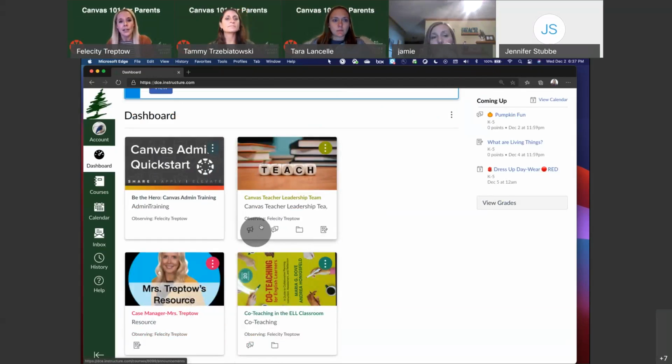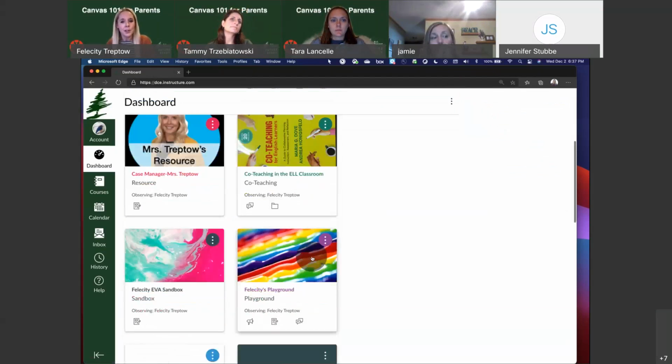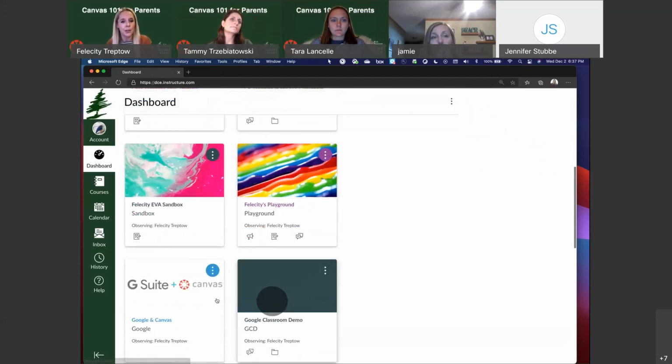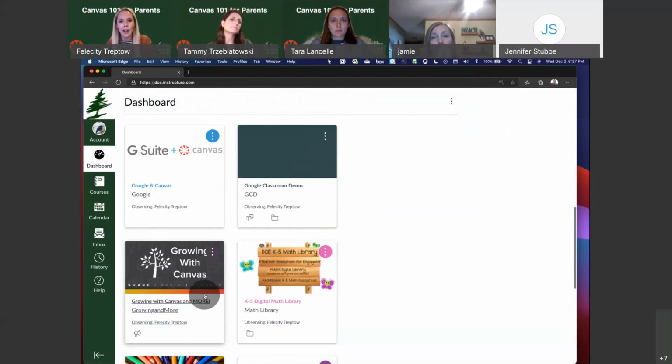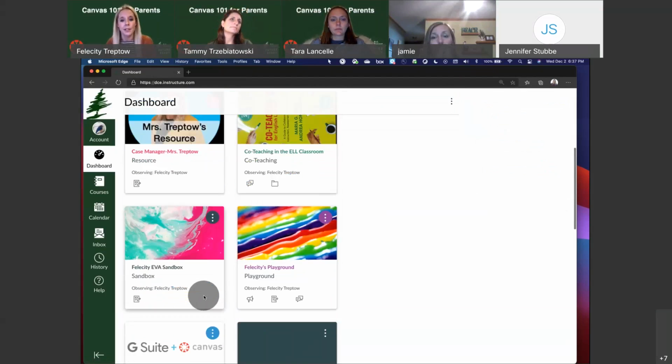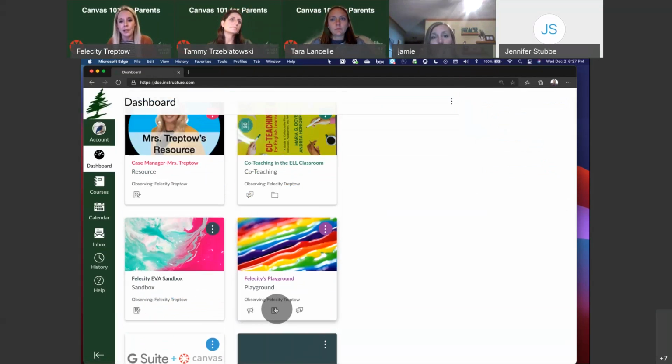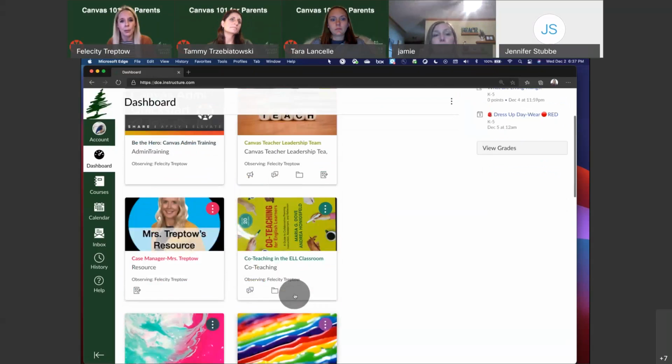So I can see in this course right here that there have been announcements. I can see that there have been discussions. There are shared files. There are assignments. Okay, so we start to see some of those icons. And we find those icons in other places in Canvas as well. This one down here has assignments in it, right? That little piece of paper with a pencil.